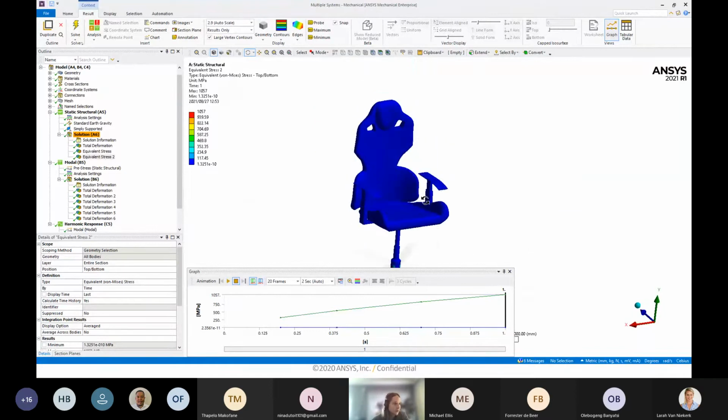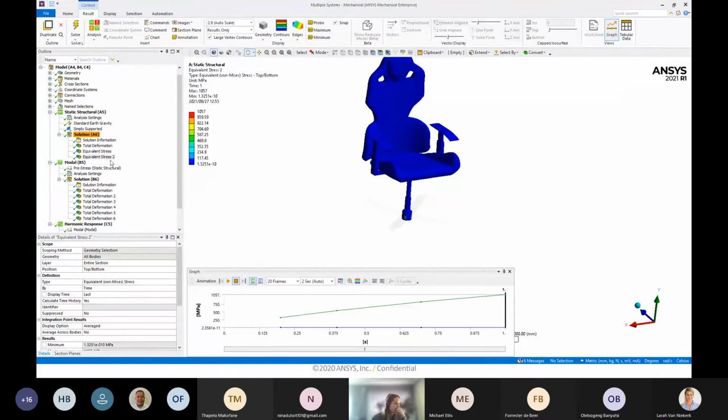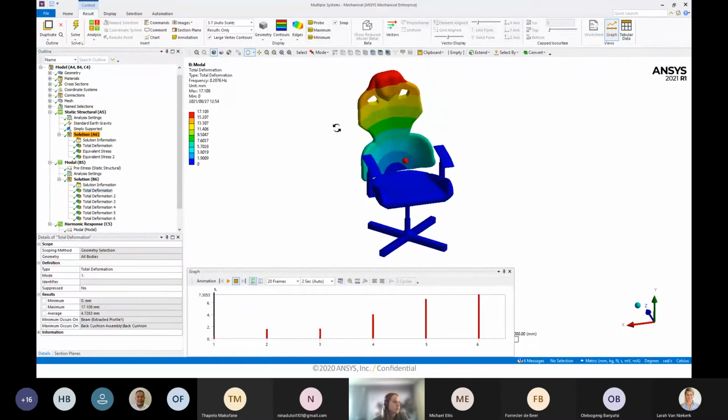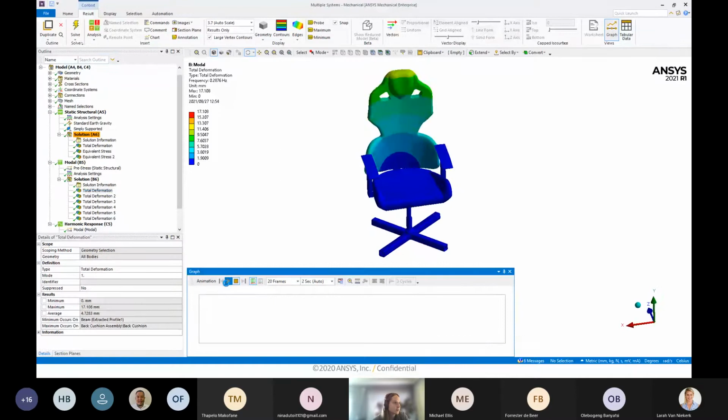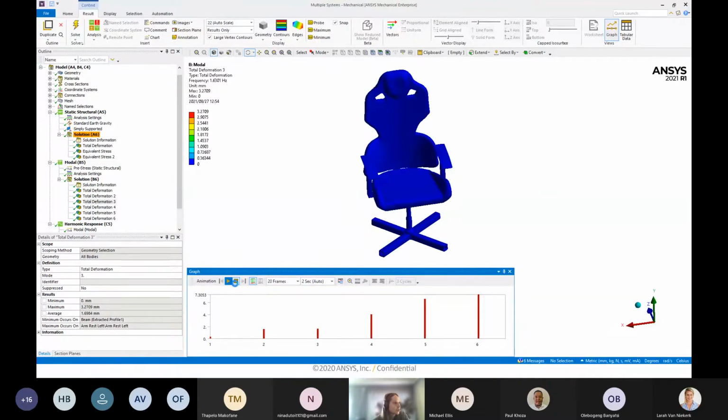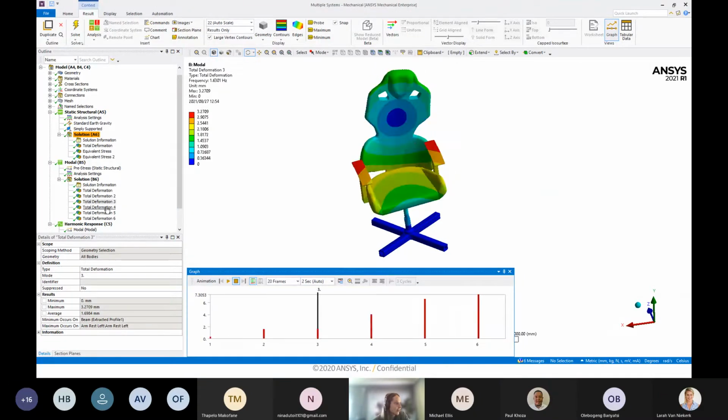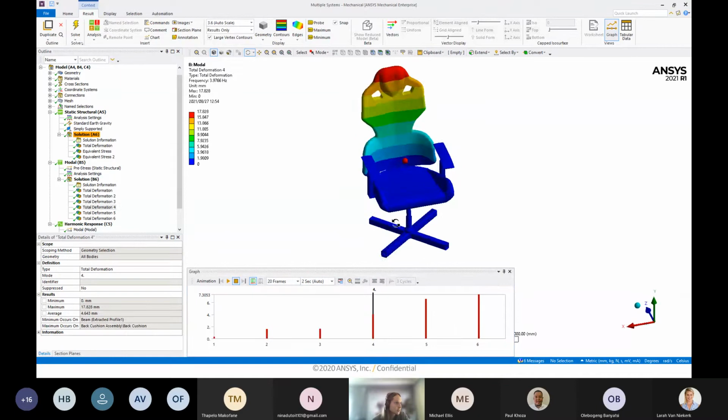Okay, then after that, we ran our modal solution to find the first 6 natural frequencies together with the displacement. So this is the first natural frequency of this chair at 0.28 hertz, approximately 0.3 hertz. And there are some interesting deformation plots to look at just to visualize the response.